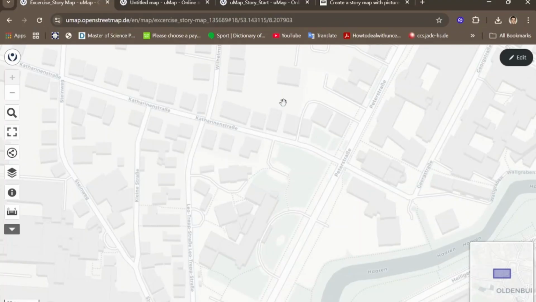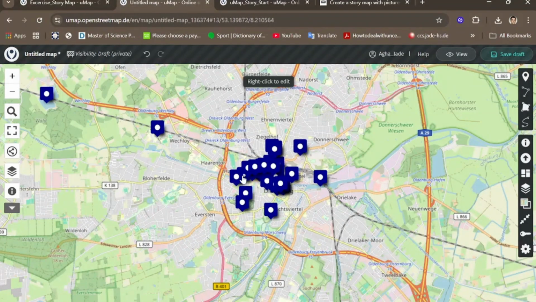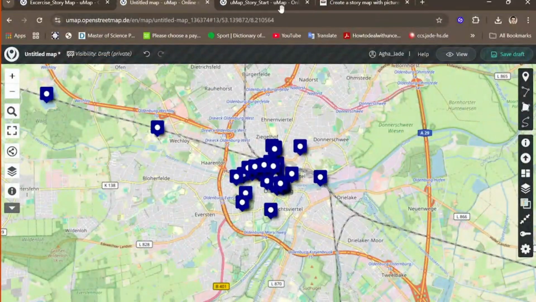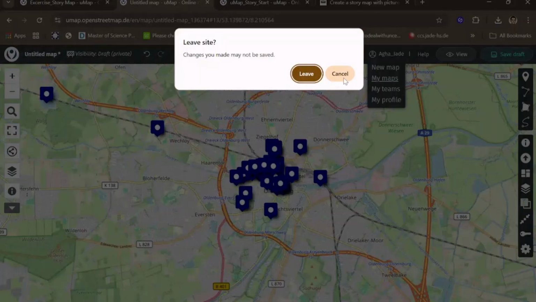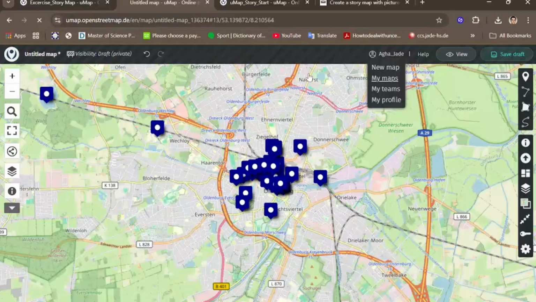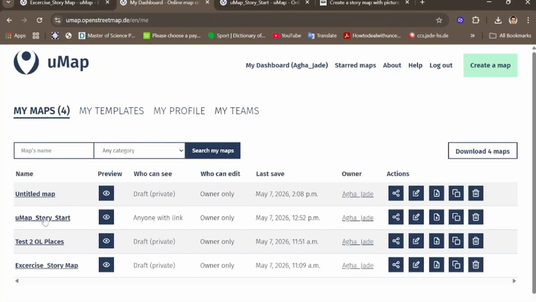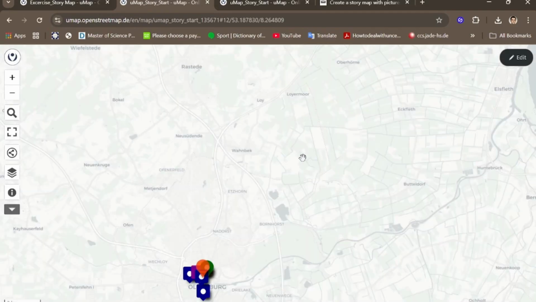So this was only a very small example of how it will look. Let's start learning how we should do that. Okay, I will go here, My Maps, uMap Story Start.